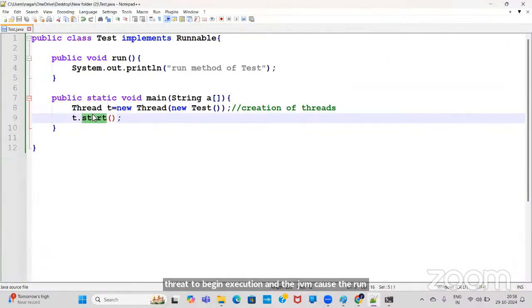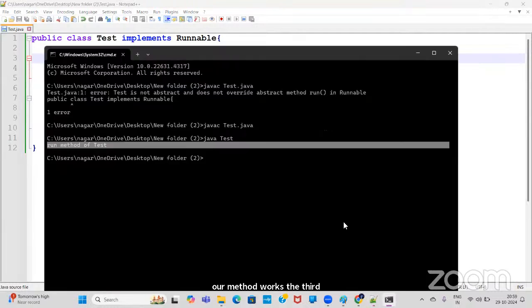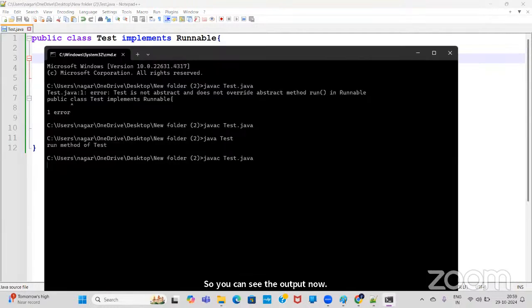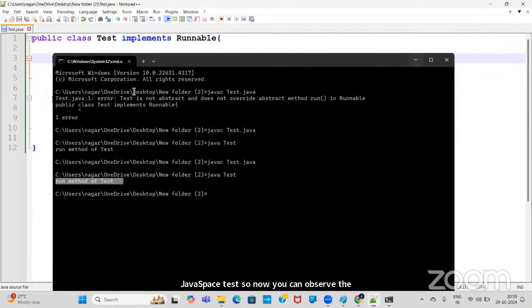I am calling the start method. I am not calling the run method. The start method internally calls the run method. So you can see the output now. javac Test.java and java Test. Now you can observe the output: the run method is executed.